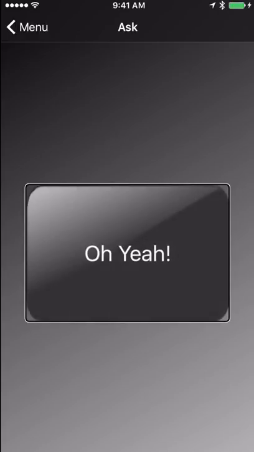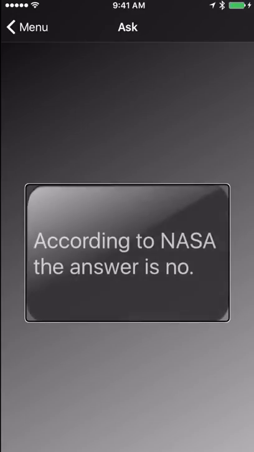Oh yeah. And you can keep tapping the button to get additional answers. According to NASA, the answer is no. So there's also a special feature on the screen. It's not documented yet, but if you shake the phone, it will give you an additional answer.